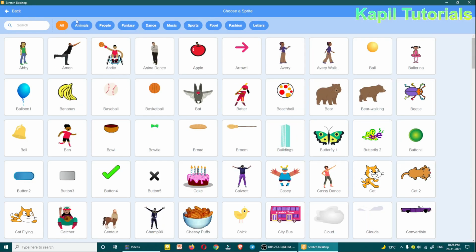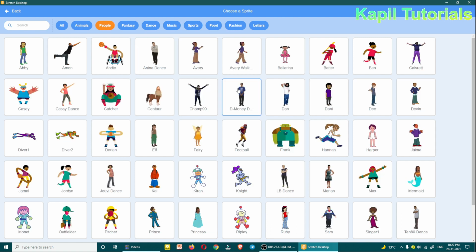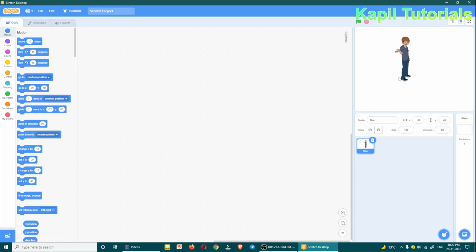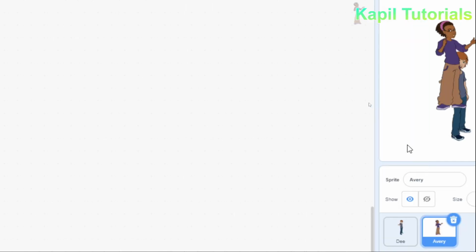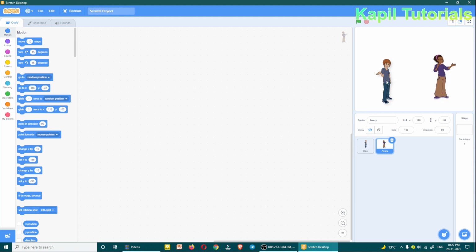So from here I want to take two sprites, suppose people, and from here I'll take one, this sprite, and second I'll take D. So one sprite will be this one, and second sprite I'll be taking this one. Yes. So I have taken two sprites.